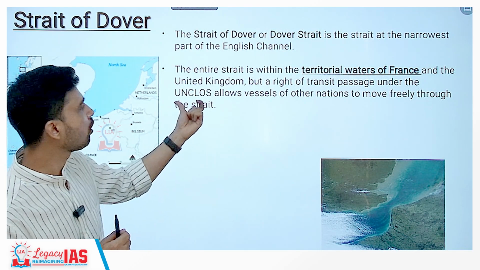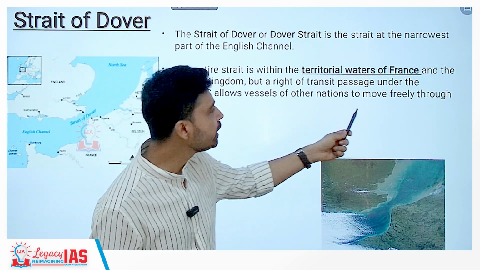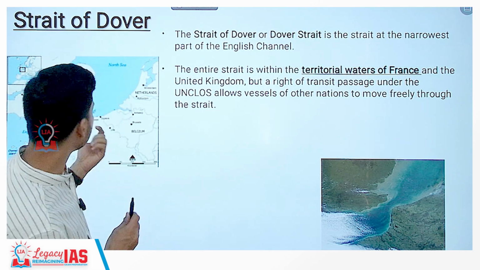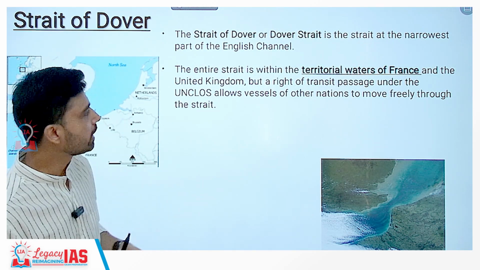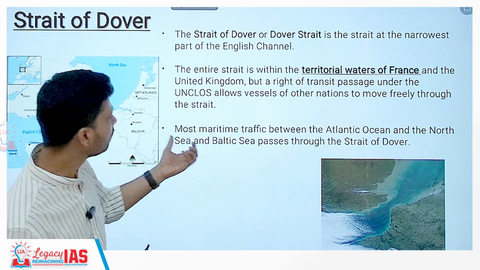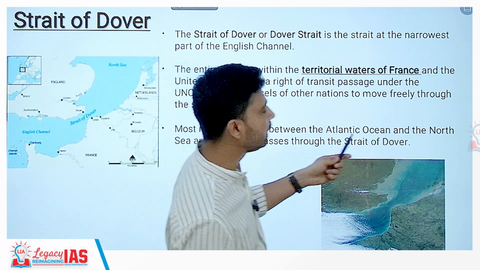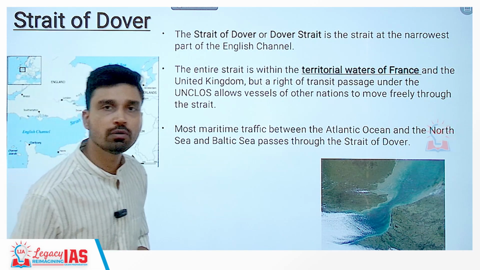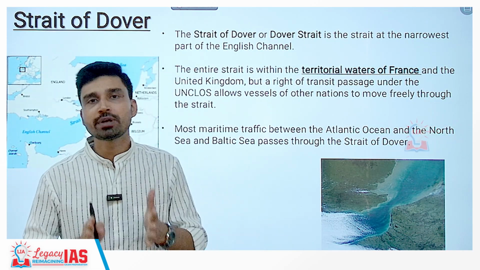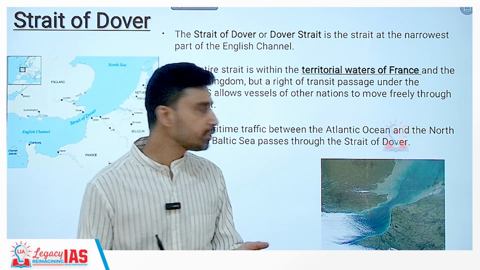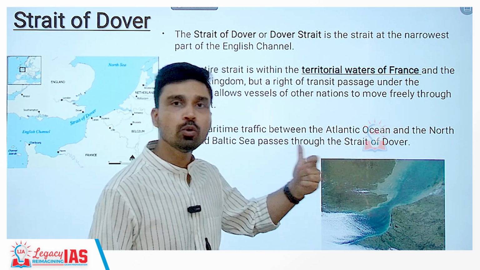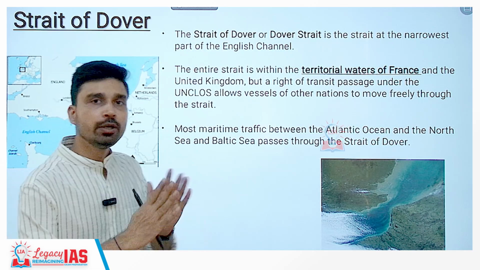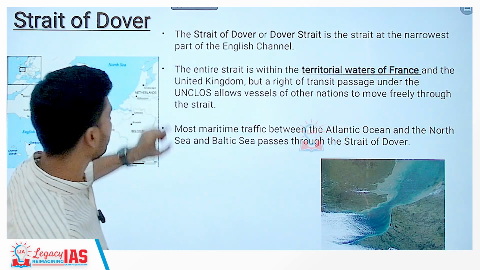The United Nations Convention on the Law of the Sea allows vessels of other nations also to move freely through the strait without taking prior permission either from France or from the United Kingdom in that case. Now, most of the maritime traffic between the Atlantic Ocean and the North Sea and Baltic Sea passes through the Strait of Dover. So, actually it is a kind of tri-junction strait that connects three water bodies: the Atlantic Ocean to the south, the North Sea to the north, and the Baltic Sea to the east of this particular region, as you can see from here.